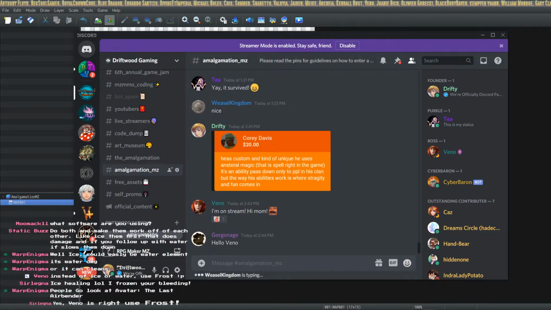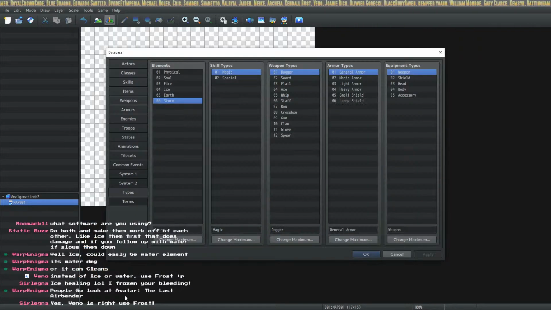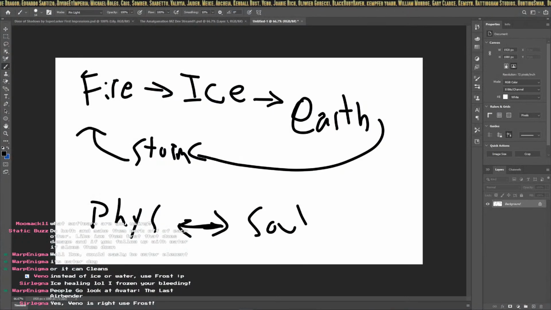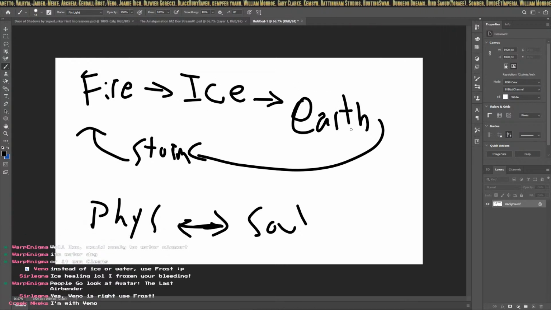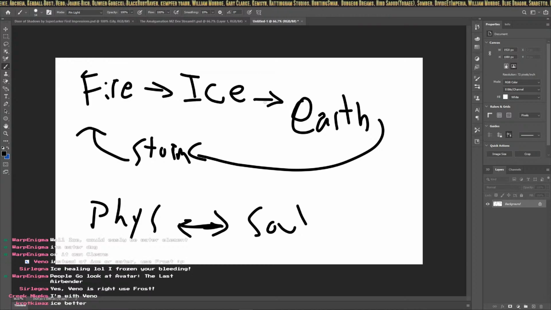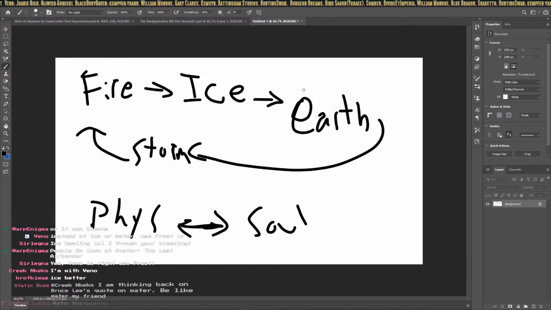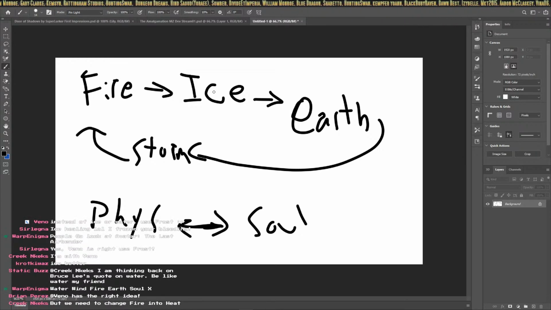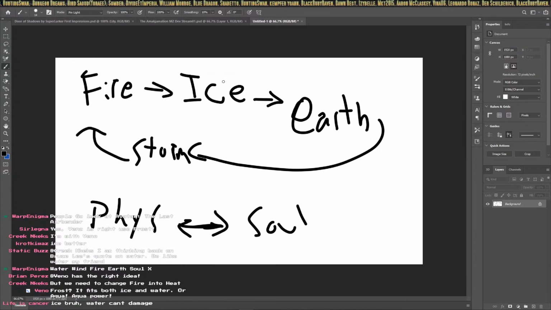Because you can still keep that circle the same. You can still keep the circle the same, just swap out water. Water can still destroy the earth, right? You can flood it, you can degrade the earth. Water can wear down stone, you know? So that still makes sense. But the thing is, fire will melt ice. Fire doesn't do anything to water. So this is where it breaks down.